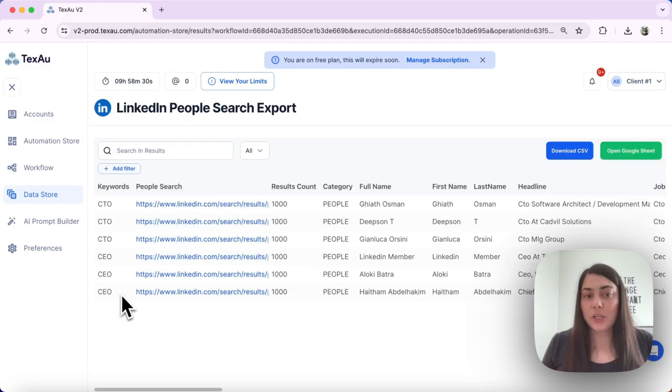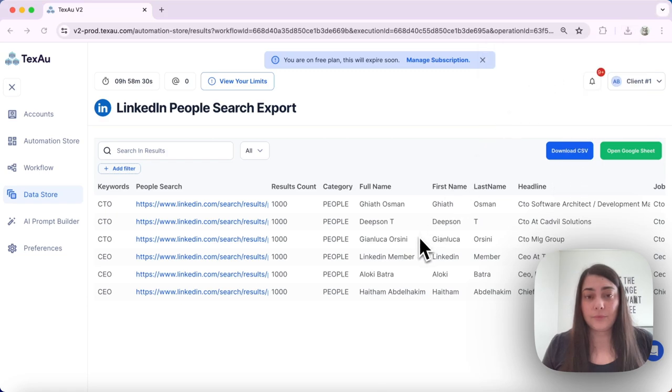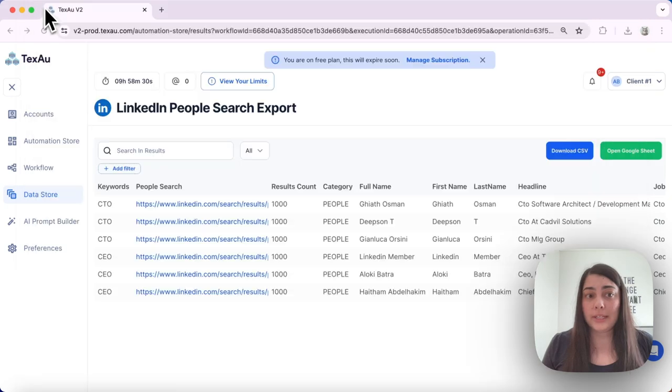And here, as you can see, my first automation was for a search for three CEOs, and then the second search was for three CTOs. So all of my results are appearing all together in the same file. If I want, I can download this file as CSV or open it in Google Sheets as well. Let's go ahead and open it, and here it is. All the results are appended, all in a single file.